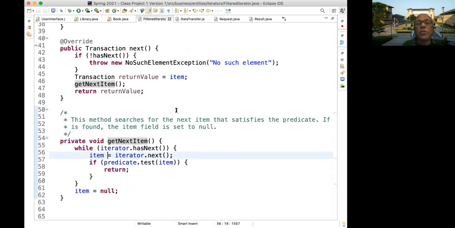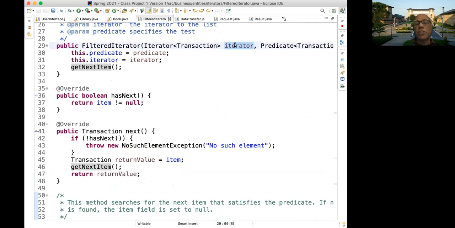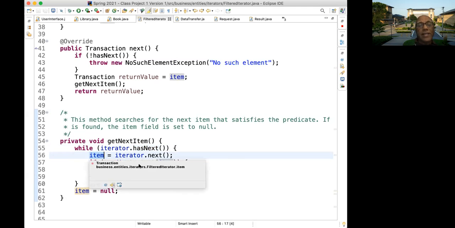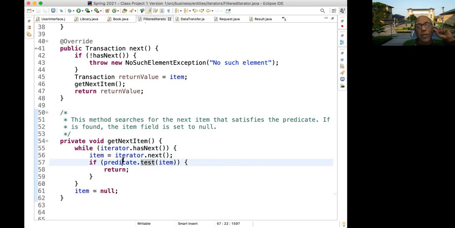And what I do is I use this iterator object or reference, however you want to call it. I keep checking if there is one more transaction. If there is one more transaction, I pick it, and then I check whether the test method of the predicate object on this particular transaction object meets the criterion, whatever that criterion is.